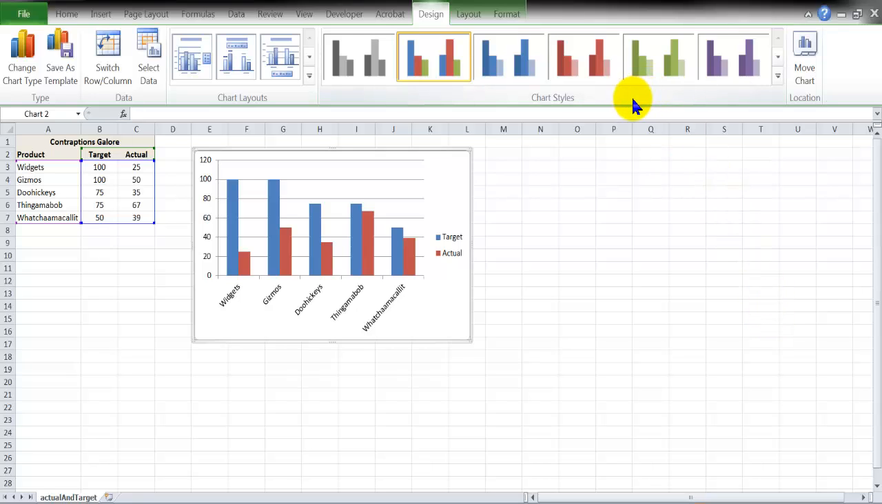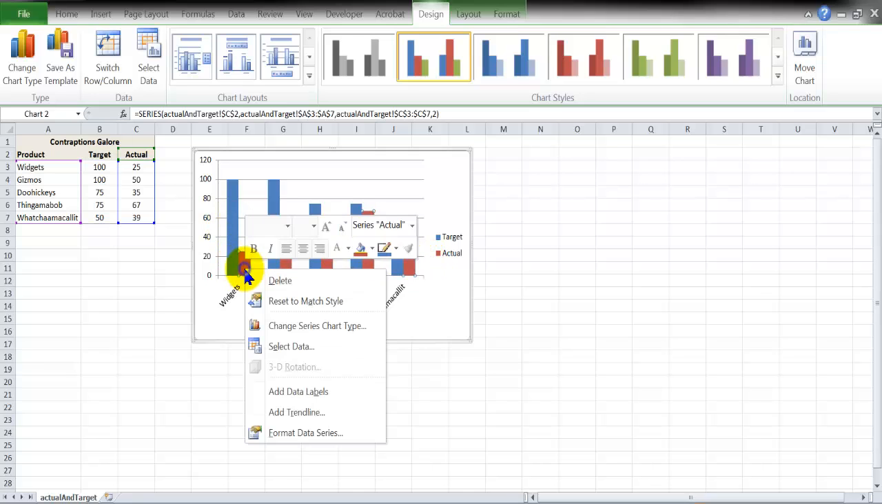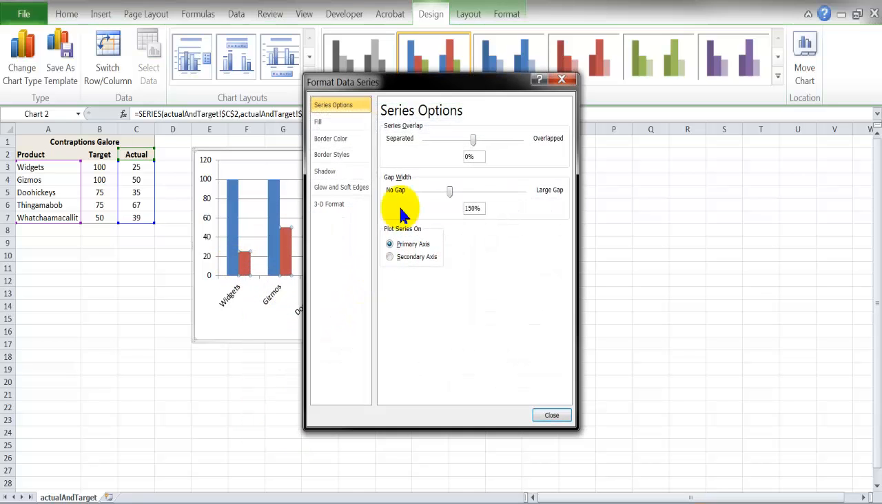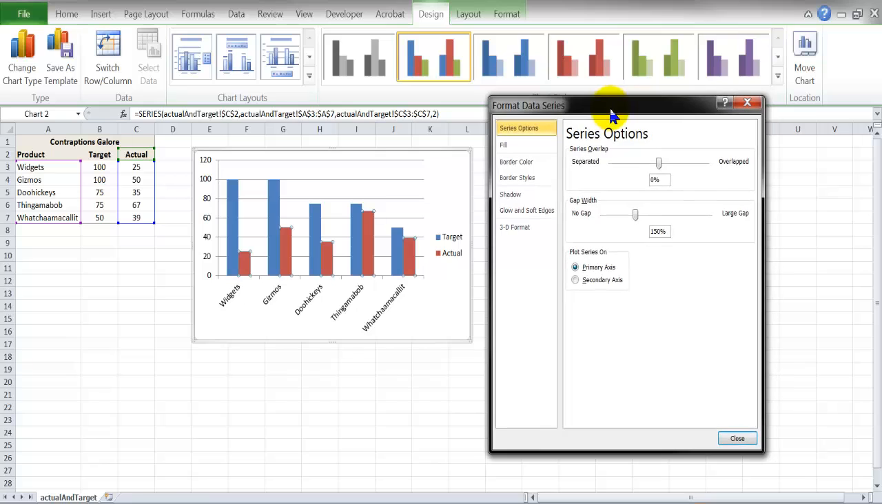Now what we want to do is, we essentially want to stack these columns. What we actually want to do is overlay. So I'm going to right click and go to Format Data Series. And when we see the options here, we do have an option to overlap, which means we're going to merge the red on top of blue, if you will. So let's go ahead and slide that to the right.